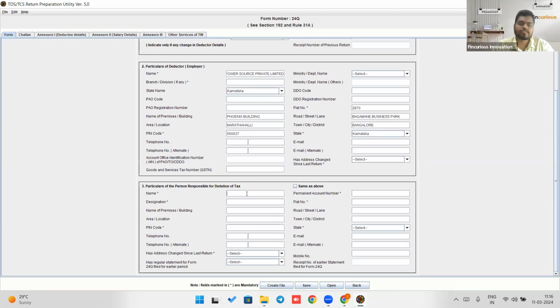So details of the person responsible for tax. What do you mean by the details of the person responsible for tax? Which means the company itself cannot pay anything to the employees. So there will be one person representative of this particular company. Any person who is the representative of this company will be considered as person responsible for deduction of tax. So the employer who is representing the company, the details we need to enter.